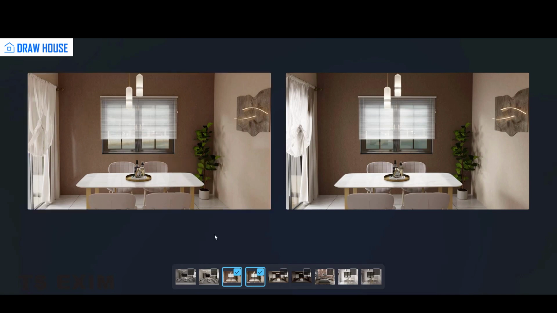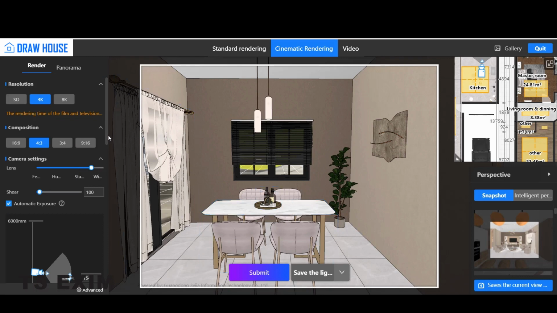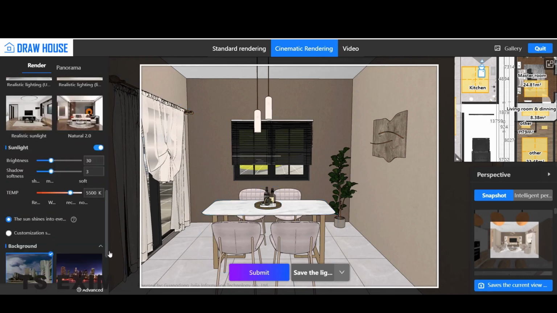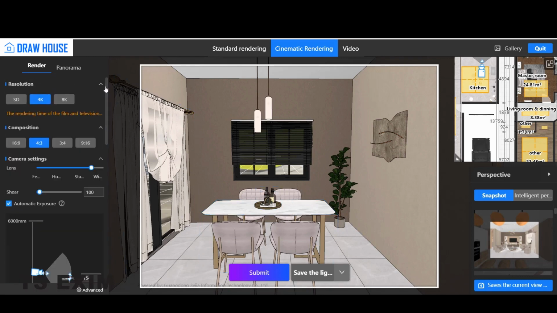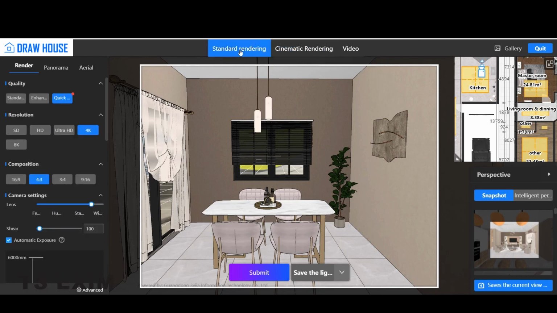It looks more realistic. Same thing with the marble texture on the table, more and more obvious on the left side. So I think cinematic rendering is better than the standard, but of course it will take more time to render than standard rendering. And it depends on your file size as well. So it's up to you which type of rendering you want to use, either standard or cinematic rendering.